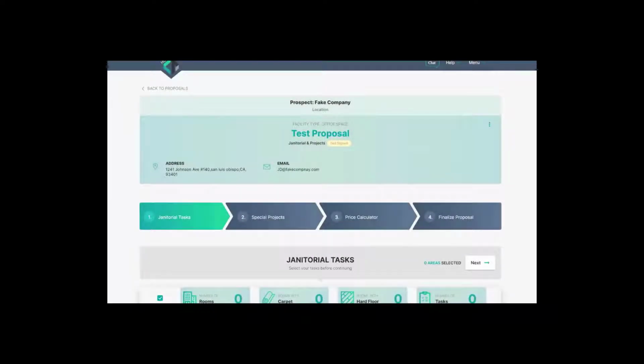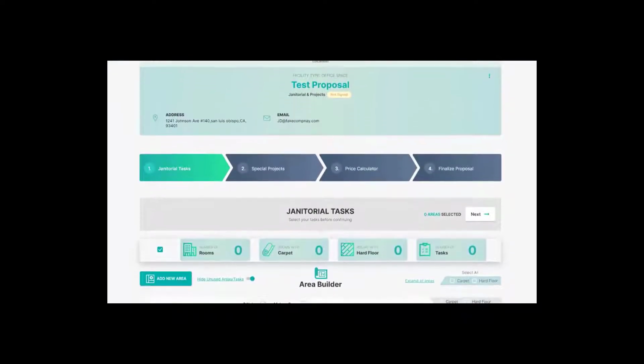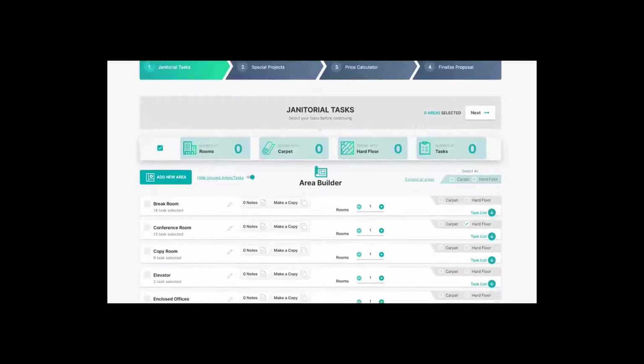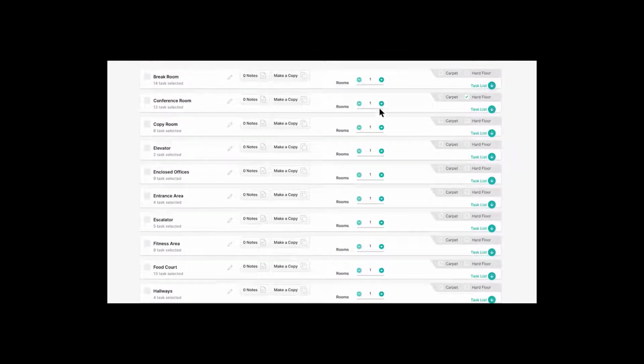So let's get started. All right, welcome to the proposal building portion of the software. You've selected the type of work that you want to do, and the software will automatically load all of the areas and cleaning tasks for you. It is very simple to use the software. If you want something added to your proposal, just check on it.